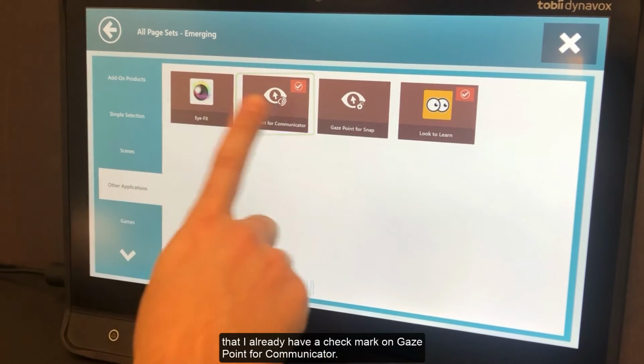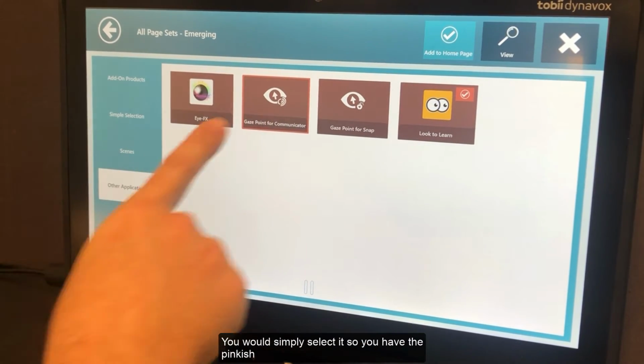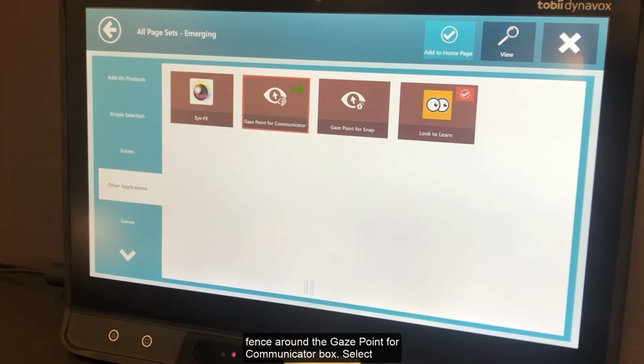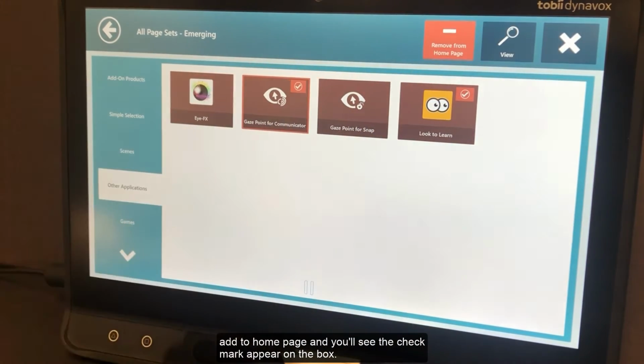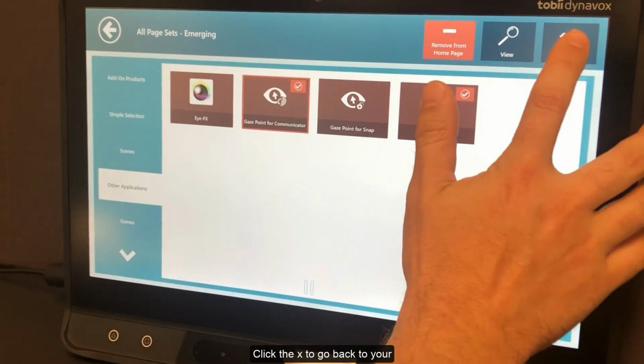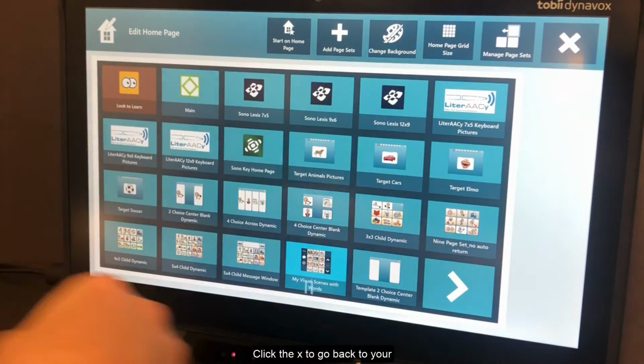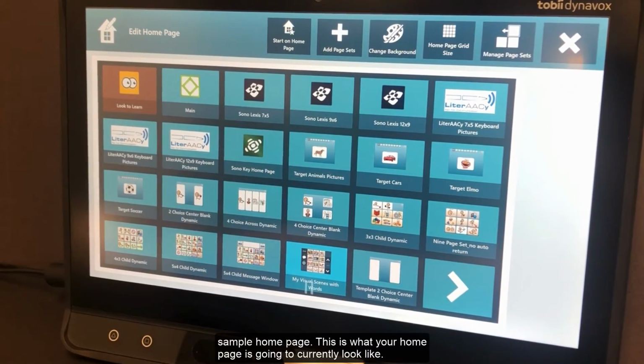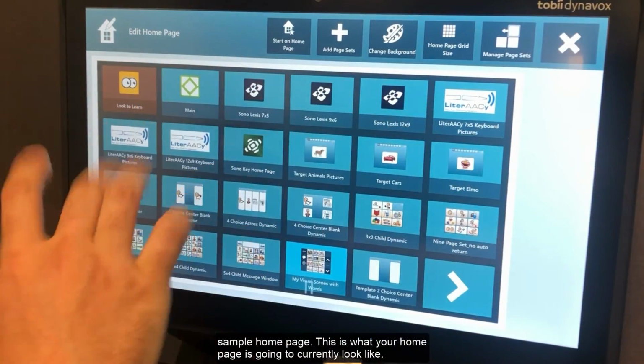If I did not, you would simply select it so you have the pinkish fence around the GazePoint for Communicator box. Select Add to Homepage, and you'll see the check mark appear on the box. Once you see the check mark, click the X to go back to your sample homepage. This is what your homepage is going to currently look like.